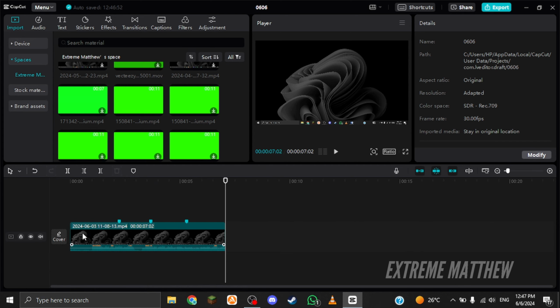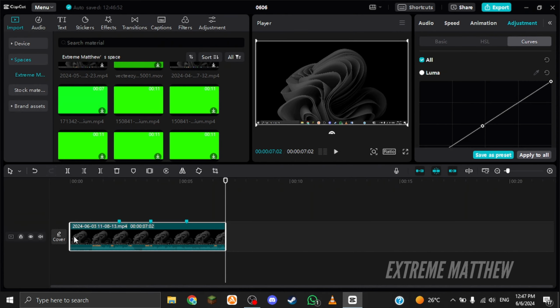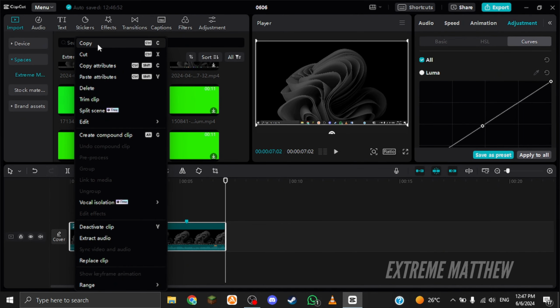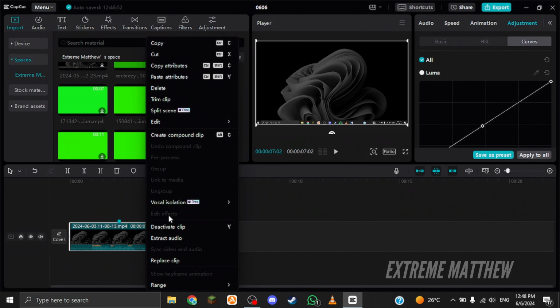Another thing that I find interesting is if we right click on a video, you can see you got the usual features: copy, cut, delete, trim a clip, split the scene. You could also edit the video. So these are the things that we have right here. They're just displayed right here. So you got the crop, you got reverse, you got mirror. That's very simple. So vocal isolation. This one removes the vocal or keeps the vocal, as in the audio, I believe.